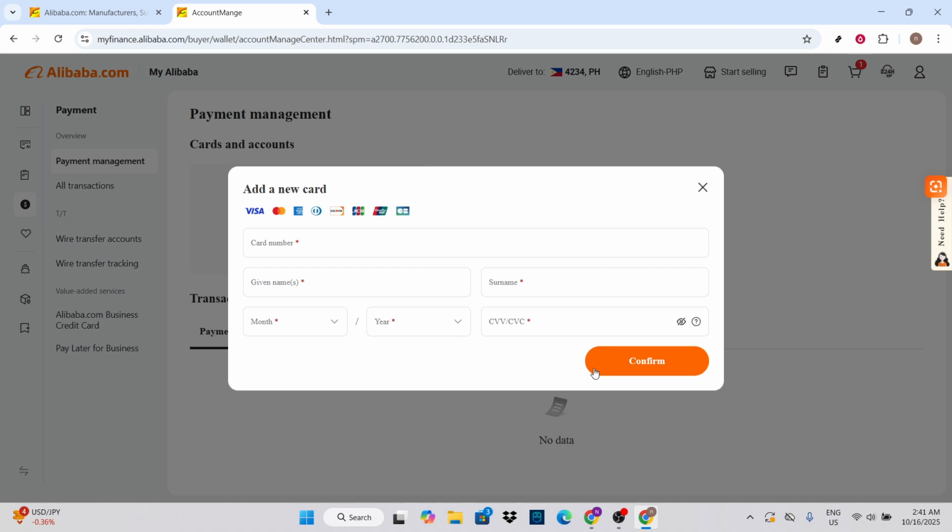Just a quick reminder to always maintain the security of your payment information. If ever in doubt, it's a good idea to contact Alibaba's customer service for assistance.